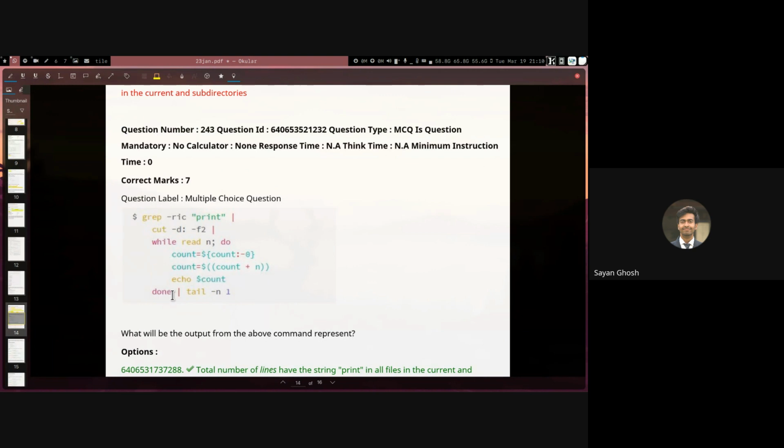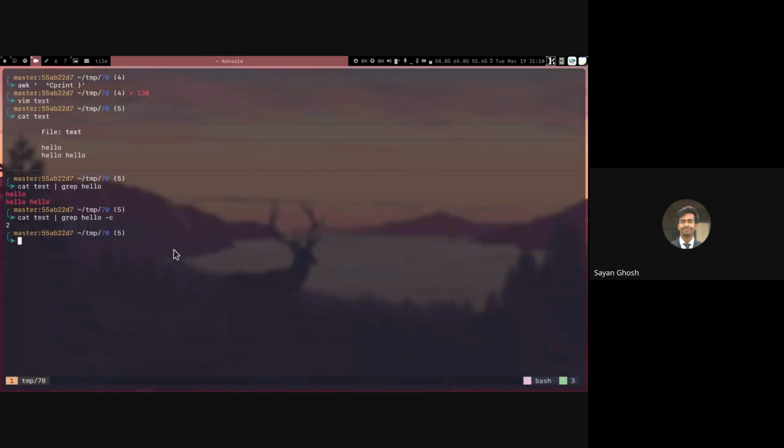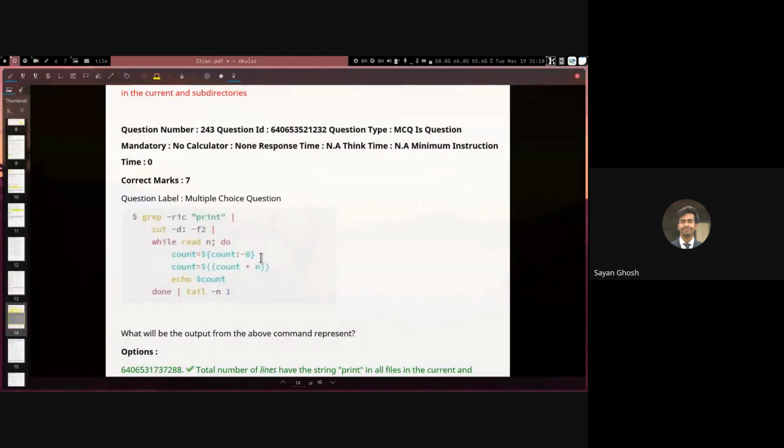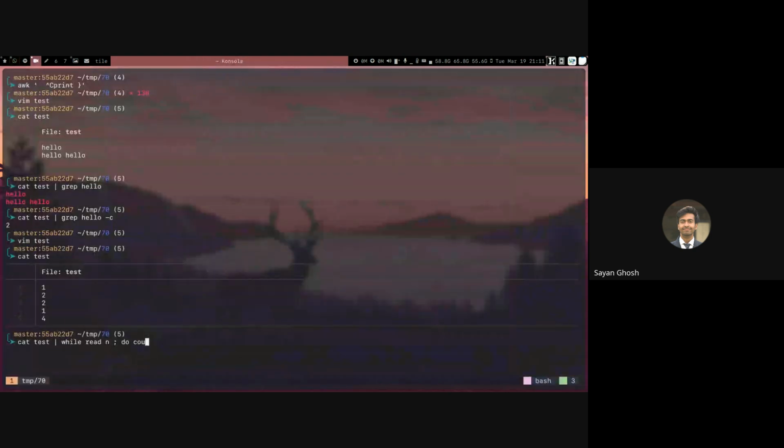Then the output of that while loop we are passing to tail, and we are taking only the last line. This while loop will print as many lines as there was input, and each line will be the cumulative sum of the input. For example, if the file was 1, 2, 2, 1, 4 and we pass this to the while loop, it is doing while read n do. This line actually, even if you don't have it, will work the same, so we can omit that for now. What we are doing is count equals count plus n, and we print that value every time, so we are basically printing the cumulative sum.